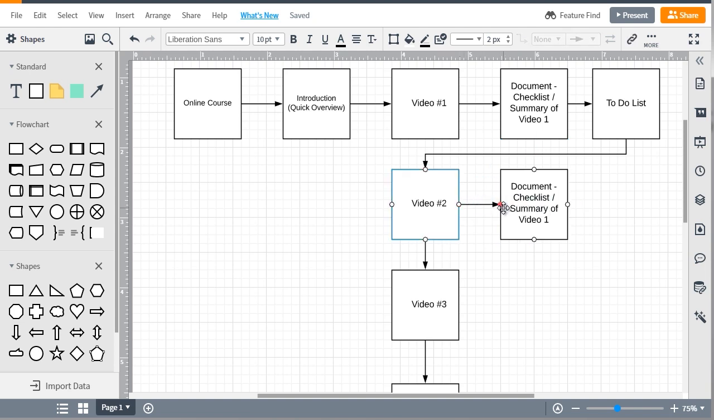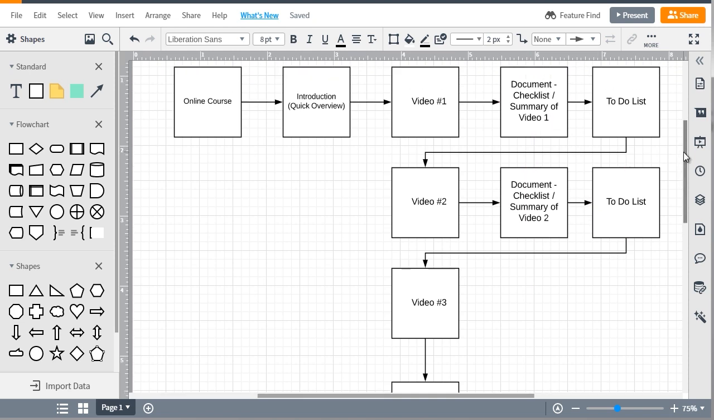And from video 2, we have another checklist and a summary. And maybe a to-do list. So as you can see, the to-do list basically tells people, okay, this is what you need to do next. So you need to do this next before you get to the next video. So we do that. Now we want to mix things up. You don't want it to stay too consistent.